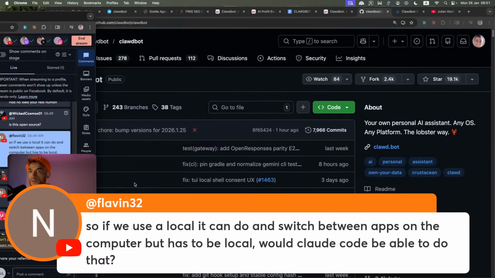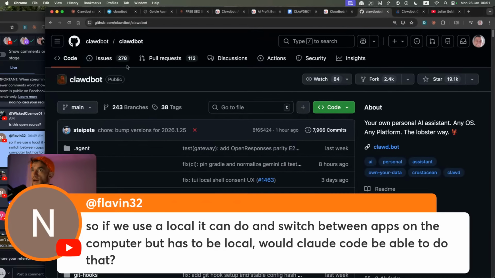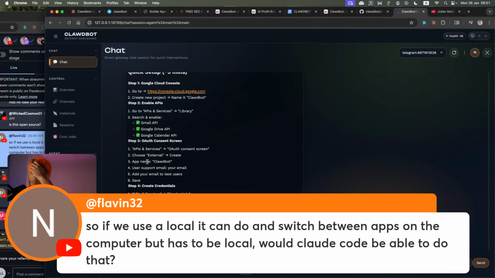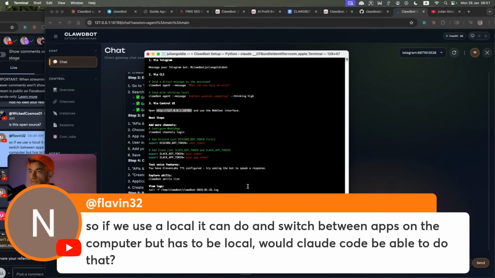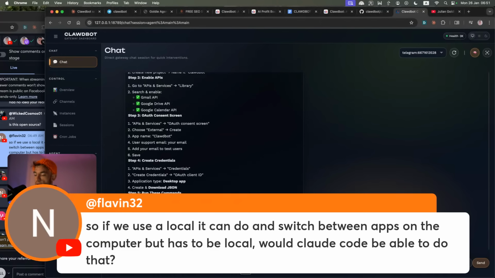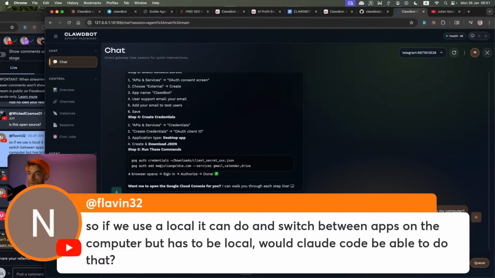If we use local, can it switch between apps on the computer? Yeah. So it can actually use apps on the computer too. I'll be interested to know if it can actually use my laptop now that it's running inside terminal. I don't think it can, but we can try it out. So I'm going to say, okay, can you open up anti-gravity locally on my computer? I don't think it can, but I'd be interested to know if it can. Otherwise, I think you have to configure it separately.